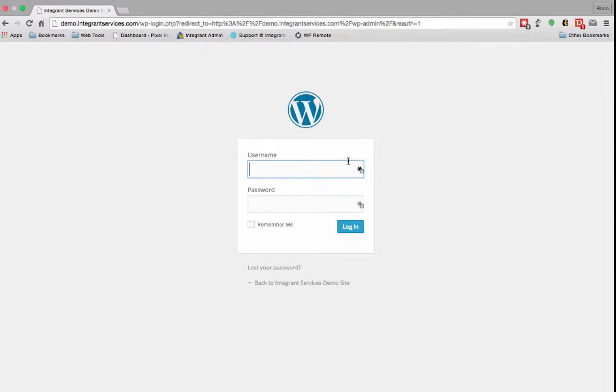The wp-admin bit at the end of your site address is what allows you to log into the back-end or admin portion of your site. Enter your username and password on this screen and then hit enter or click the login button.